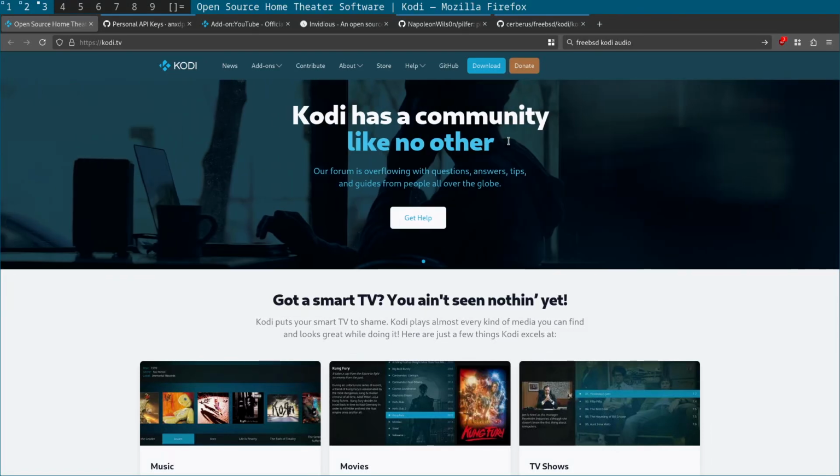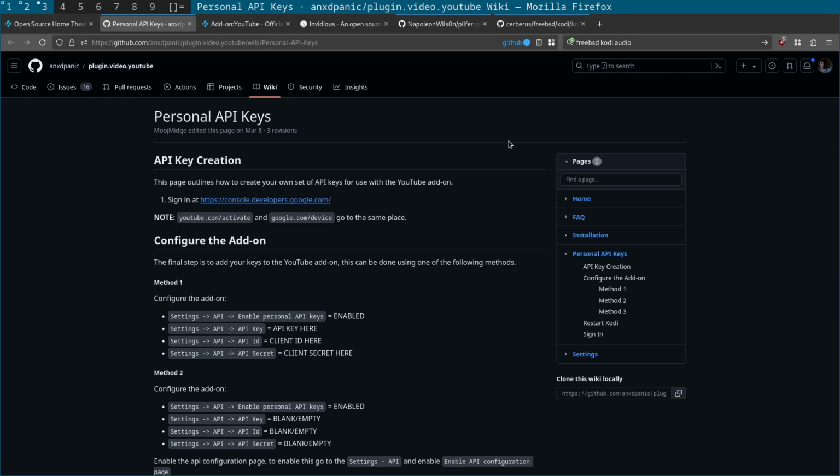Hi, in today's video I'm going to take a look at using Kodi to play content from YouTube. Now you may be aware that there is an add-on for Kodi to enable YouTube, but the issue is that it requires you to create an API key in your Google account.